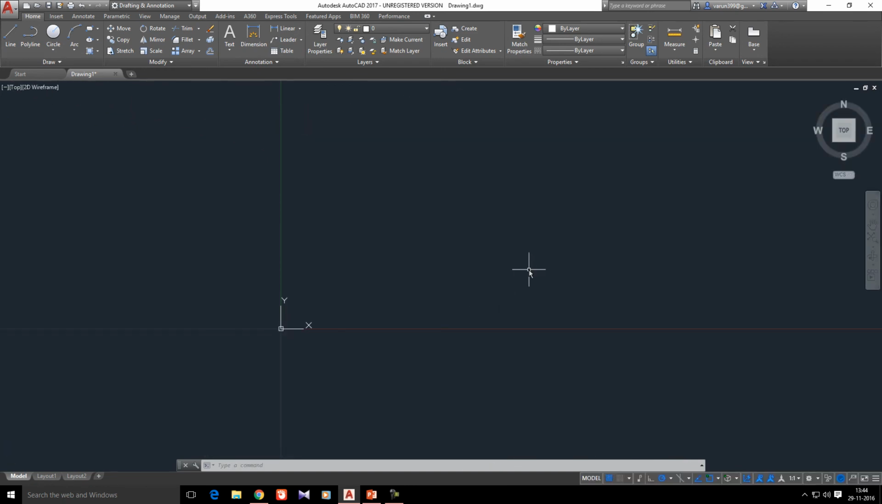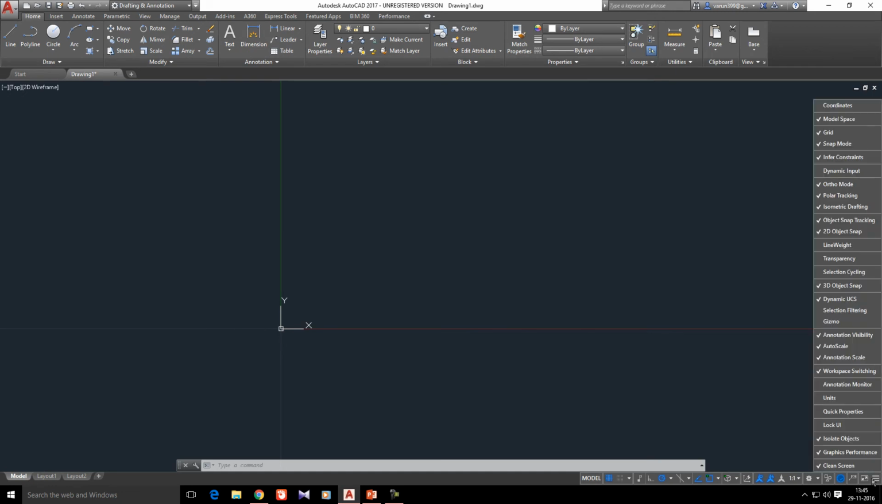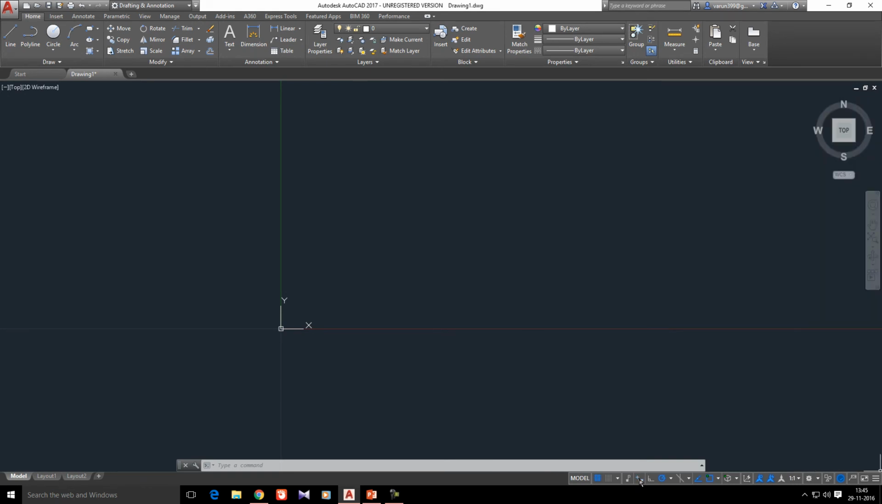So the next one is DYN, that is Dynamic Input. By default in AutoCAD, Dynamic Input will be on for you. You can access the Dynamic Input from the customization option here and go to the Dynamic Input option available here. So when you tick this, you can see your Dynamic Input option is on here. So let me show you what is the difference when it is off. First, let me make this one off.